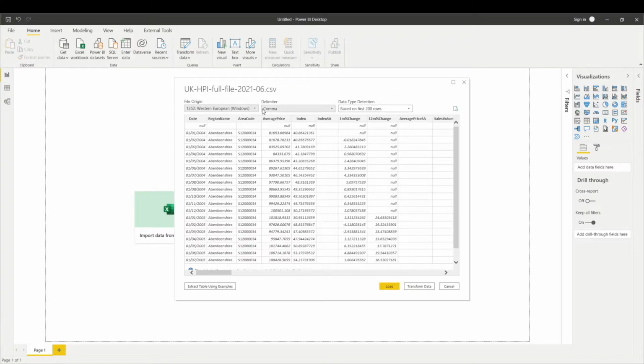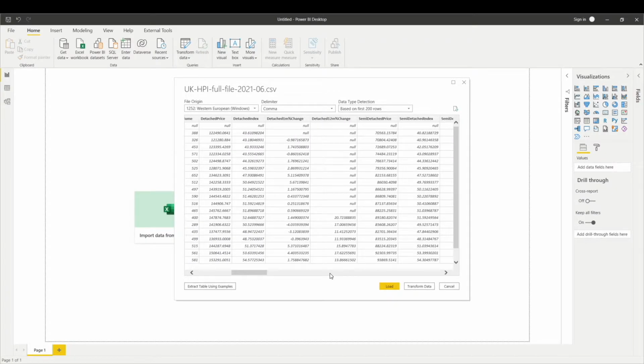So in this window, it is showing you all the columns that are available in the data file. And it is also showing you file origin. It is also showing you column title and the delimiter information. Now, in the first video, we clicked this load button. So without doing any transformation or cleansing, basically we just loaded the data.